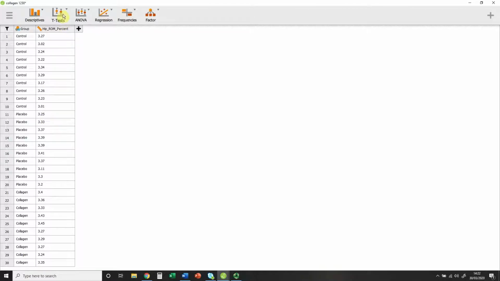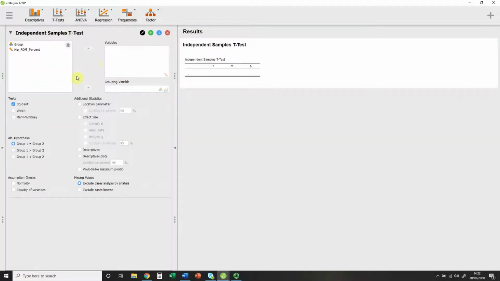Mann Whitney U tests are hidden within the t-tests bracket, under independent samples t-tests. Now, the default option that we get within JASP is that it automatically selects a t-test for us. So we're going to deselect that and select Mann Whitney U. Notice that it starts to change over here.